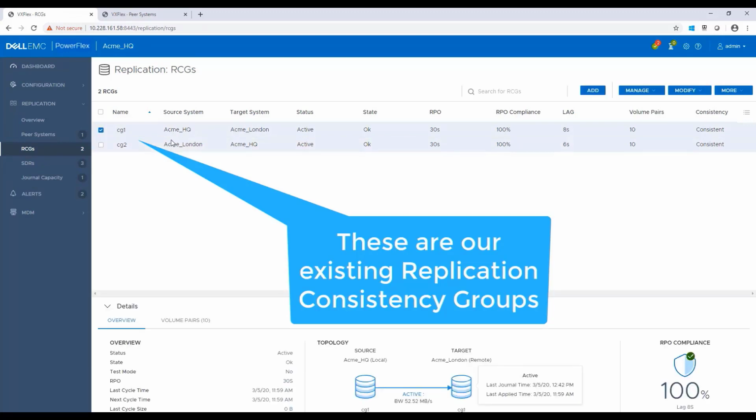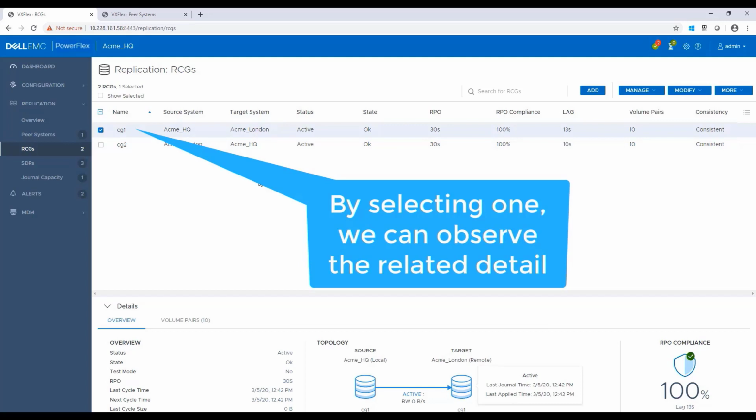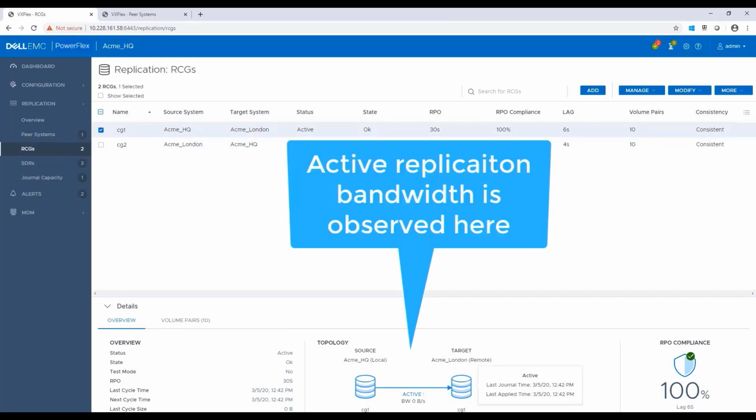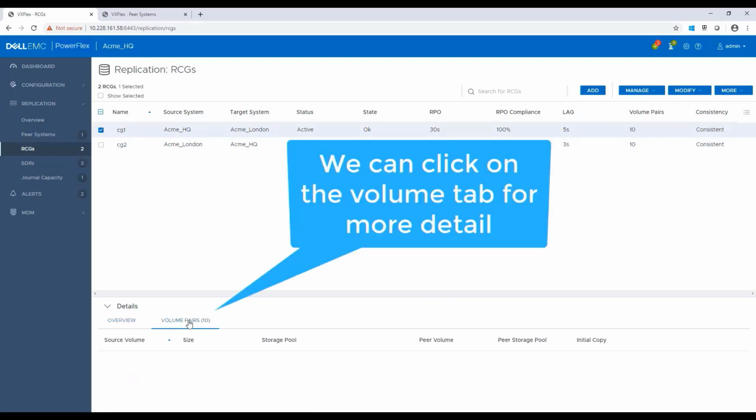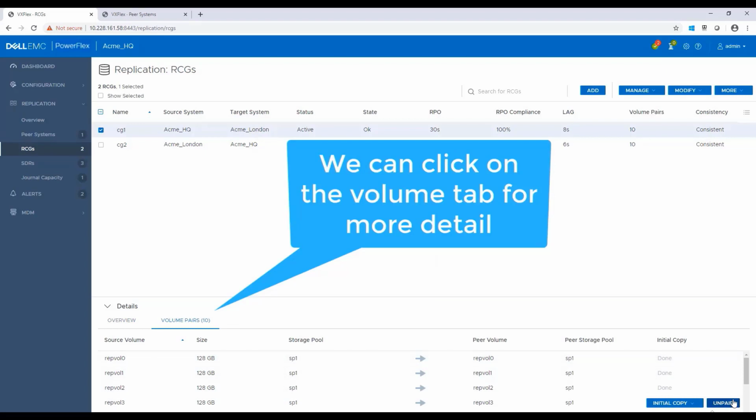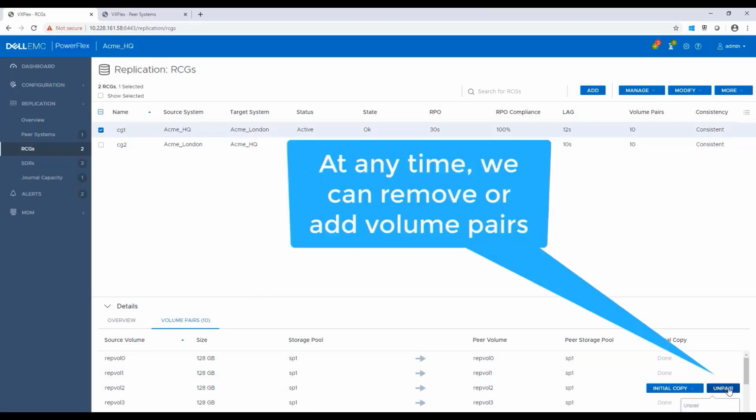By selecting the CG, we can see useful configuration information about it. We can also see the real-time replication bandwidth for each and every replicated CG. By clicking on the volume pairs, we can see volume details such as size, storage pool, direction, and peer volume on the remote site. We can also add or remove volume pairs at any given time.